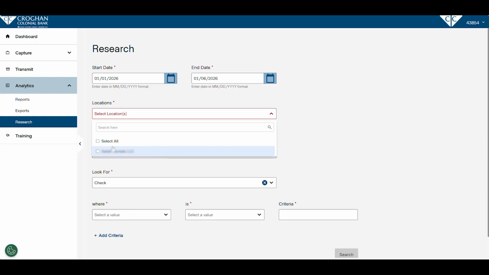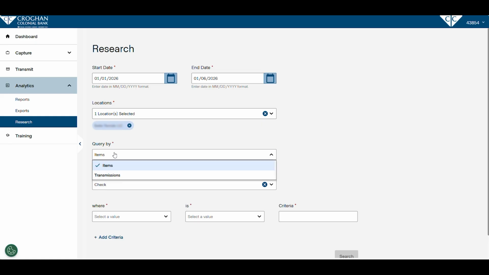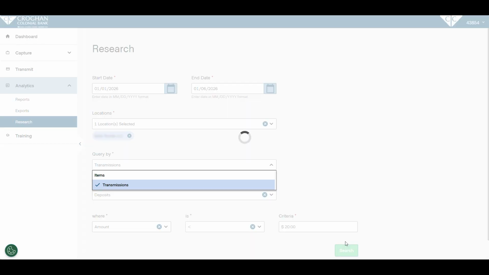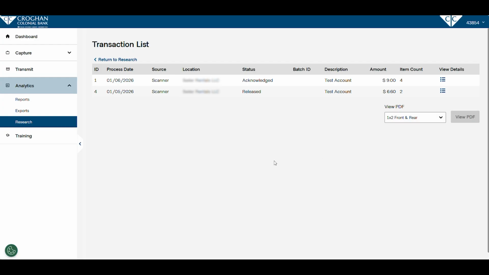If we choose the start date and the end date, our location, we're going to Query by Transmissions, and we're looking for deposits. We're going to select the value, which will be the amount. Let's use a value of less than $20. And then if we click Search, this will bring up a list of items that fell under those criteria points.